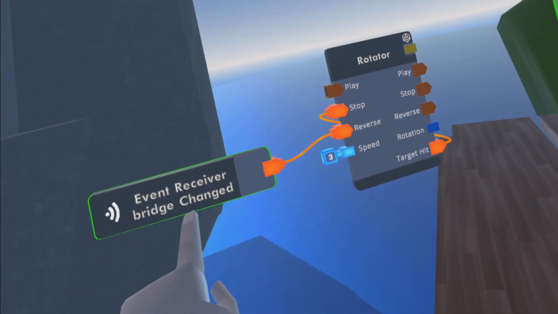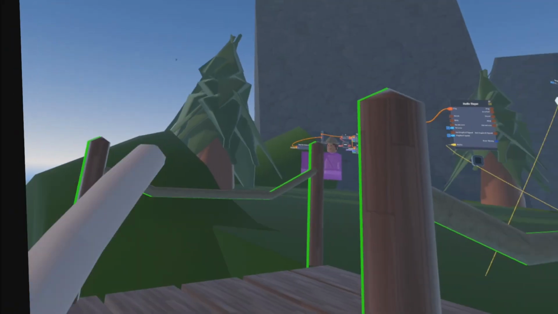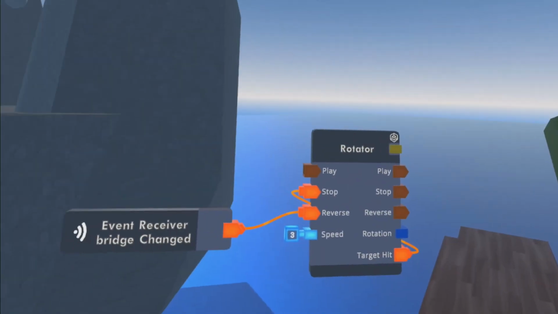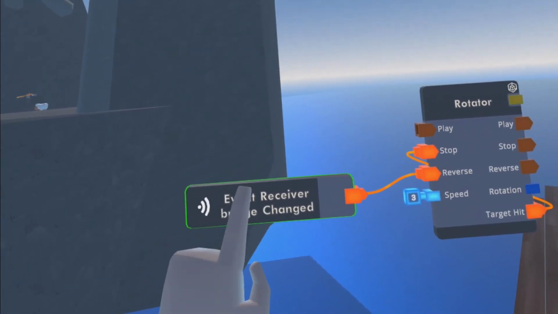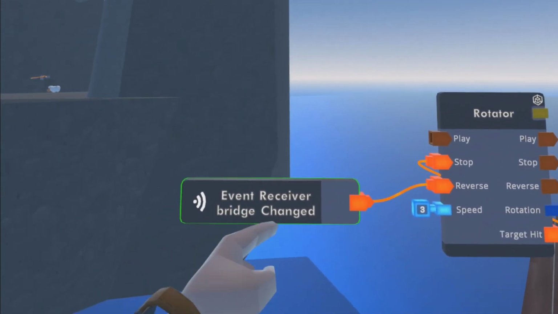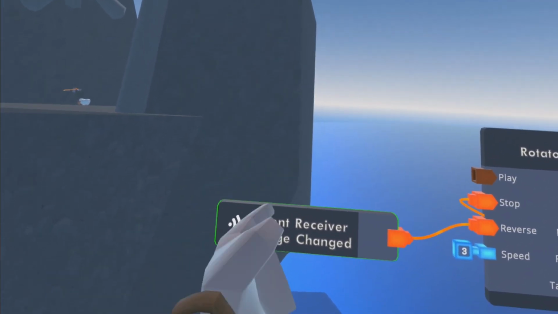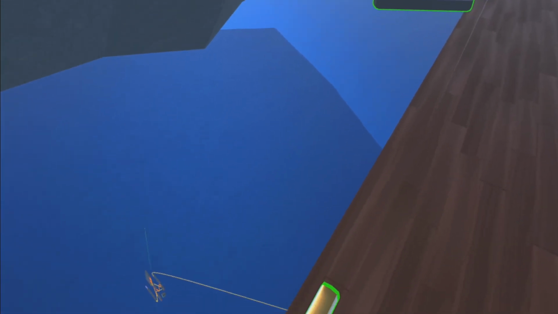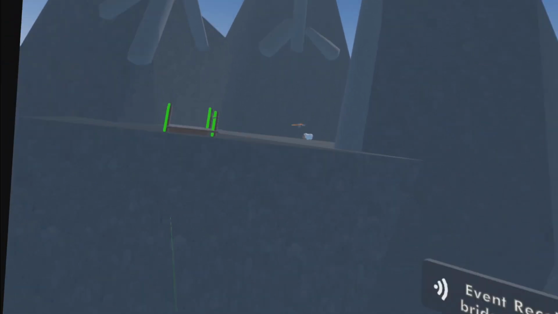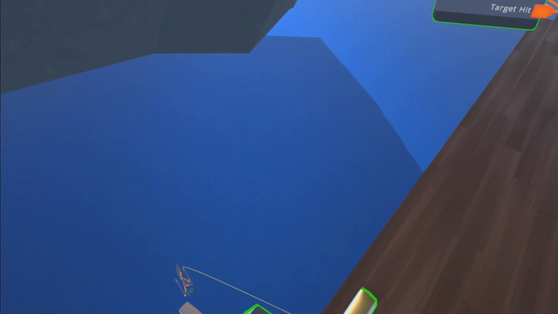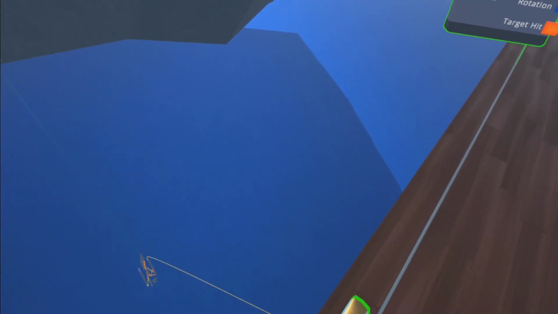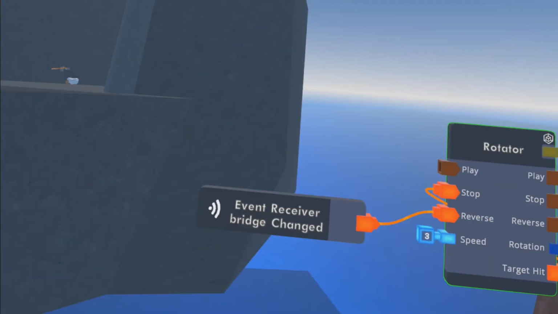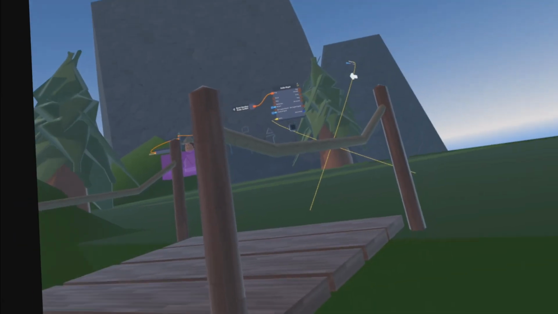This is one easy way you can do it, because I have only this one thing over there that will actually change the event bridge. It doesn't even matter if it changes from true to false or the other way around. This will trigger this rotator, and the rotator will go up and also stop at a certain angle. I configured it to stop at a certain angle, so it will not continue to go up.